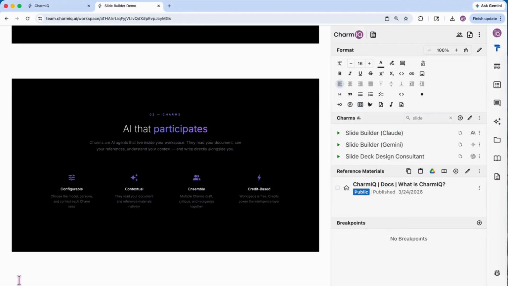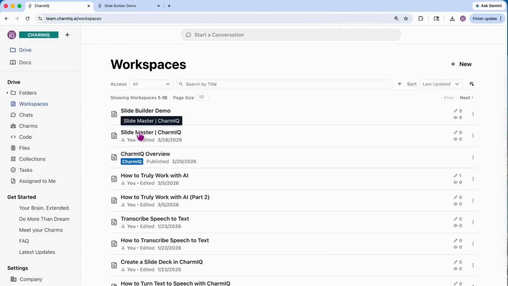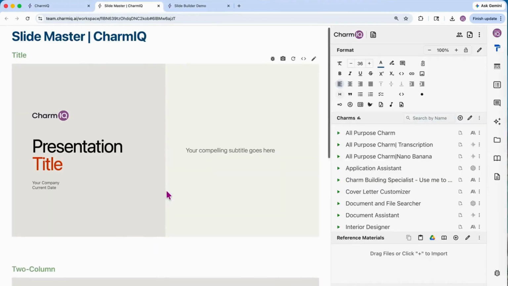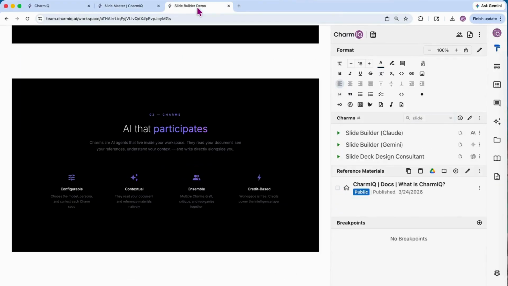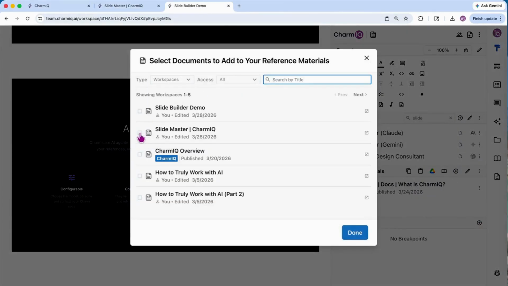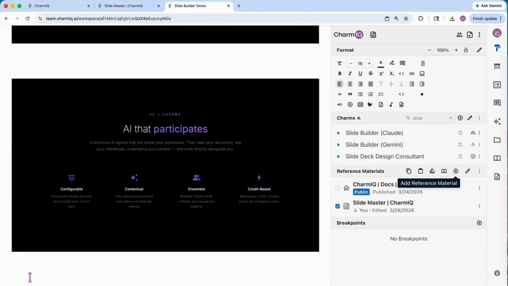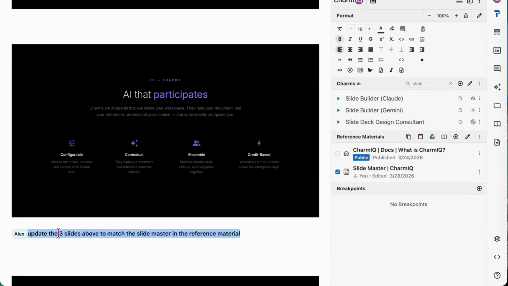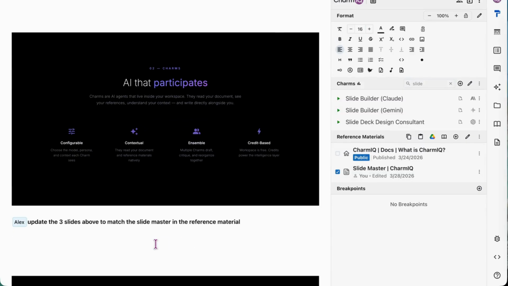All you need is to add your master slide as reference material. This is CharmIQ's brand slide, our colors, our fonts, our spacing. I'm adding it to the reference materials so the AI can see it. Now, I'm going to ask the slide builder to update these slides to match the master.